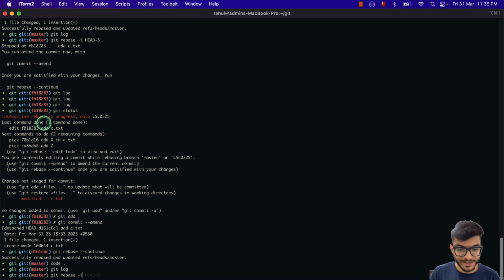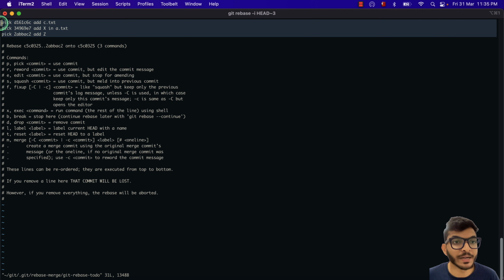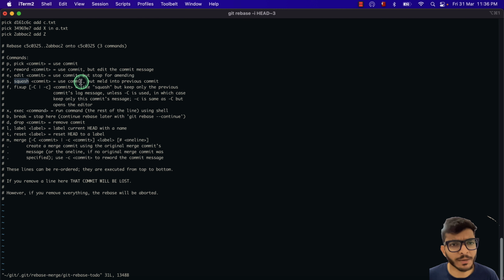Now if I again quickly go here and press this, again I have picked 3 commits. Now squash means use commit but meld into previous commit. So let's say you have some stupid commits, like for example you have added a commit called "add a.txt". Now you forget to do something in a.txt, so you add another commit saying "I have added this to a.txt". Then you made another commit, "I have added this to a.txt". Does it make sense to have 3 commits, or does it make sense to have 1 commit that is "add a.txt" and have the whole content in there only? So that's when squash comes into play.